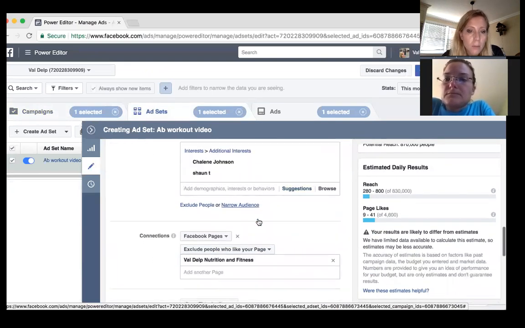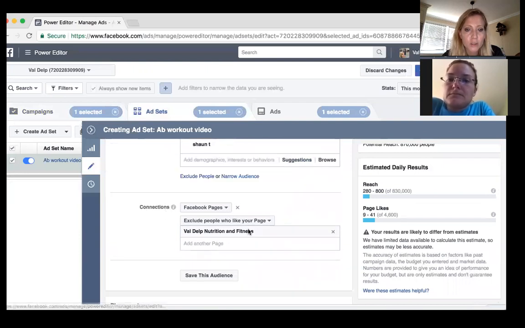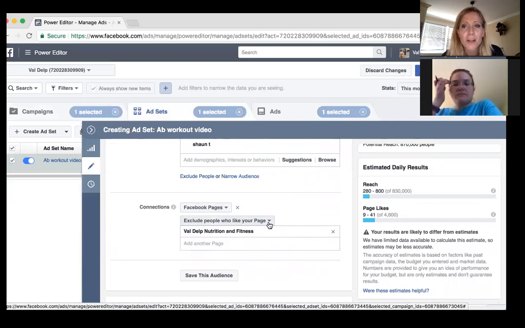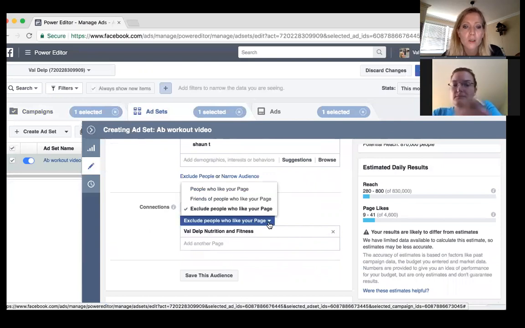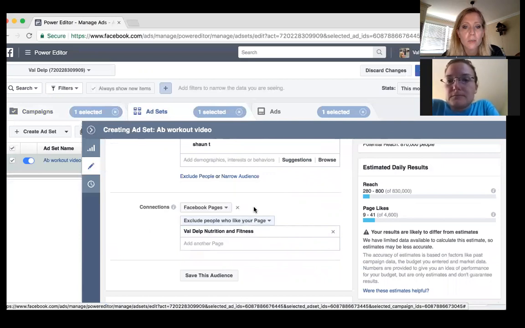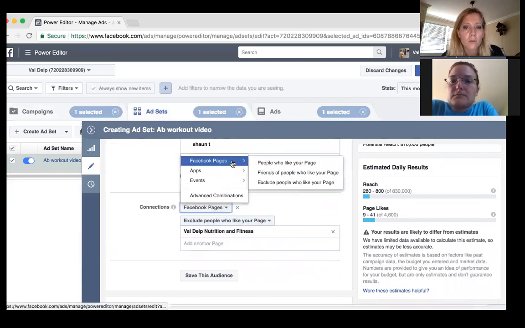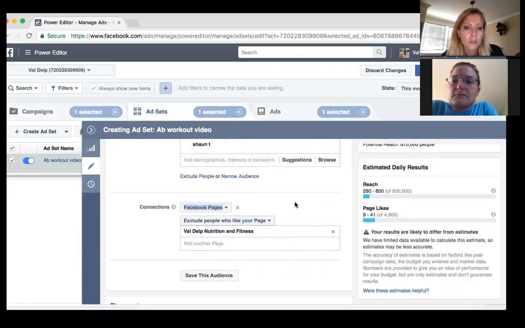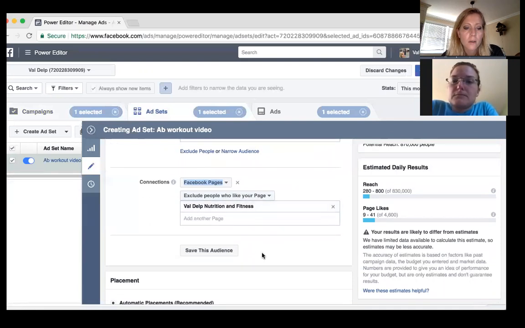All right, now back on the left hand side here, connections. So this is very important. You want to make sure that you exclude people who already like your page. You don't want to be spending money on them if they're already following you, because the whole point is to get new followers. So make sure you select this, exclude people who like your page, and your page should show up here. If it doesn't, I think you can get it from up here.